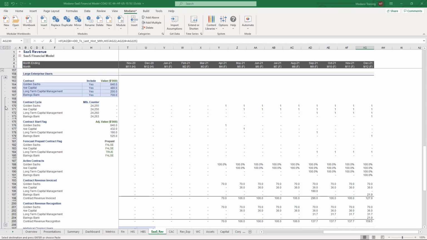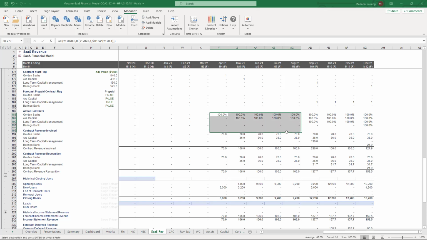So if you struggled with the previous example of deferred revenue, it might be worth putting in one single contract into our large enterprise users analysis just to see how that contract works in terms of the creation of deferred revenue, the recognition of that revenue, the cash receipts and things like that.